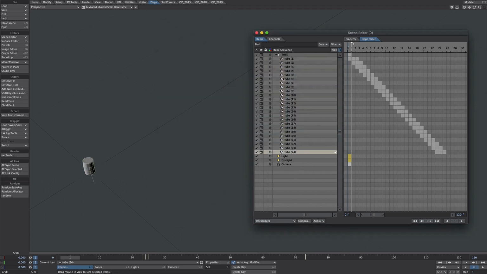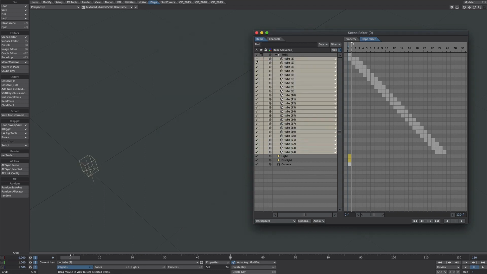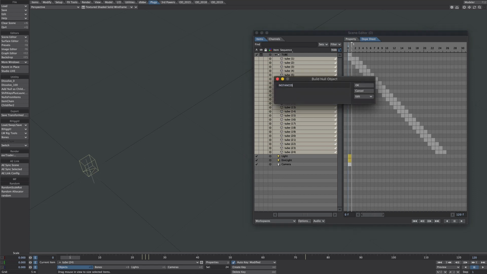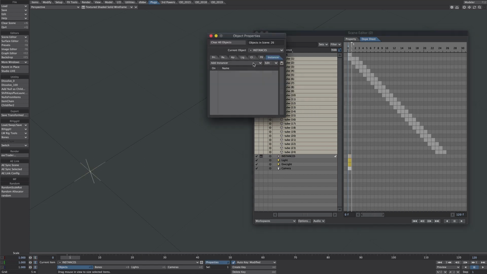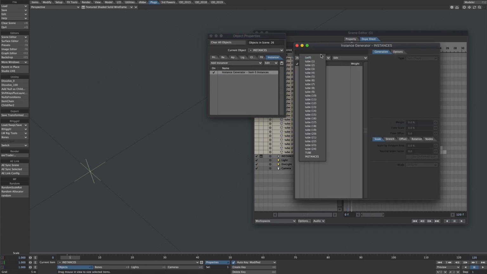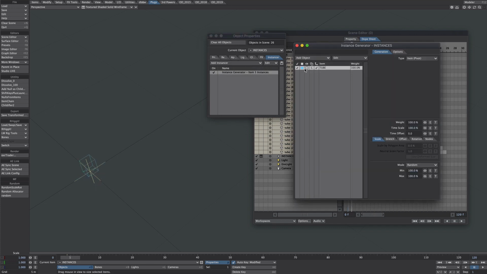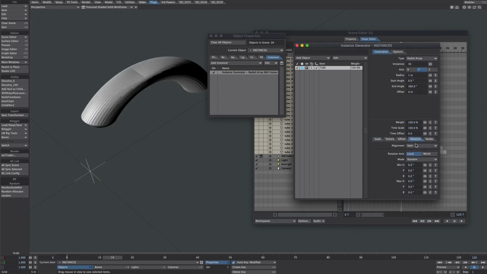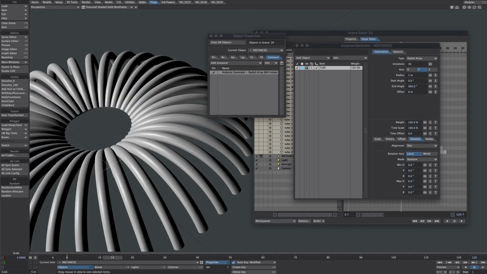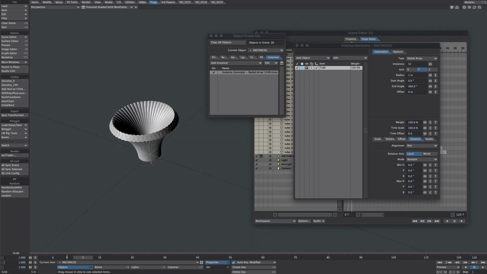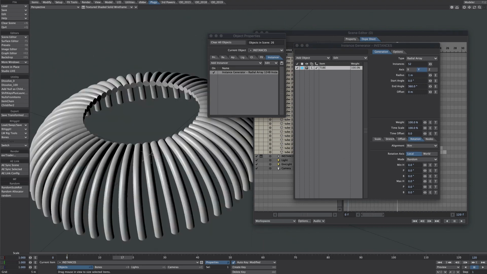So we're nearly there. Let's turn these off and turn it off from the renderer. Let's create a new null and call it instances. Let's add an instance generator. Add object, which will be our tube, and we want the hierarchy button selected and we want to see them. Let's try a radial array for this one. Let's get a rotation, let's go to the rim option so it spreads them all out. Okay, so that's pretty nice.